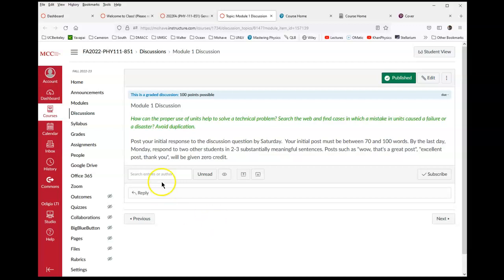Okay, and then I give you some direction here. Post your initial response by Wednesday. Your initial post must be between 70 to 100 words. I hope this is not much. This is like less than half a page, I think. By the last day, Monday, which I think those days have been done for.